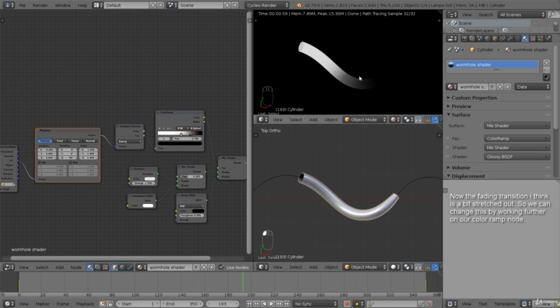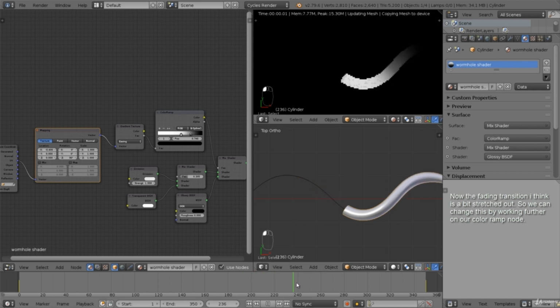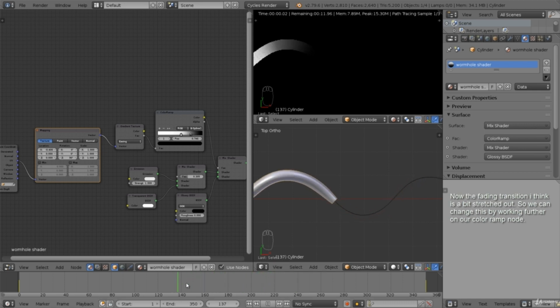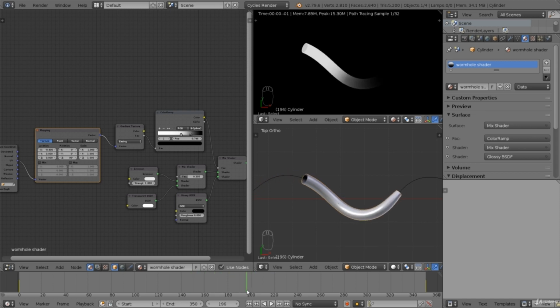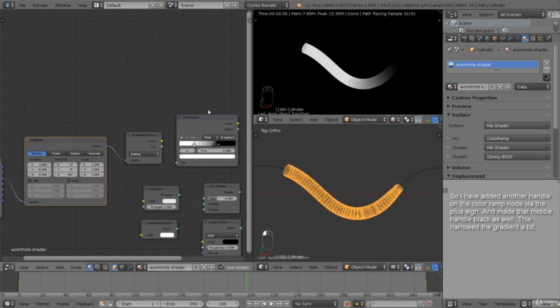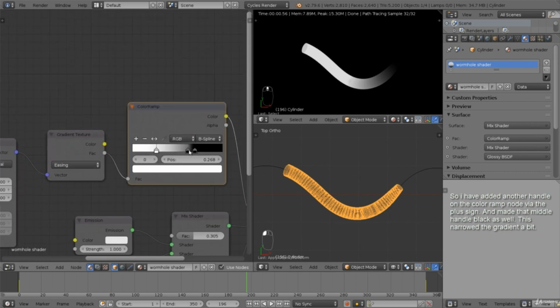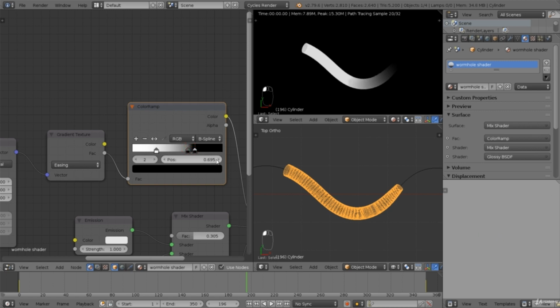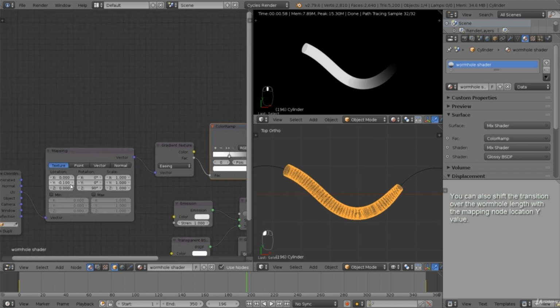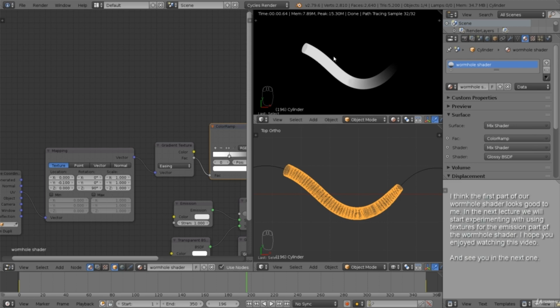Now the fading transition I think is a bit stretched out, so we can change this by working further on our color ramp node. So I have added another handle on the color ramp node via the plus sign and made that middle handle black as well. This narrowed the gradient a bit. You can also shift the transition over the wormhole length with the mapping node location Y value. I think the first part of our wormhole shader looks good to me.